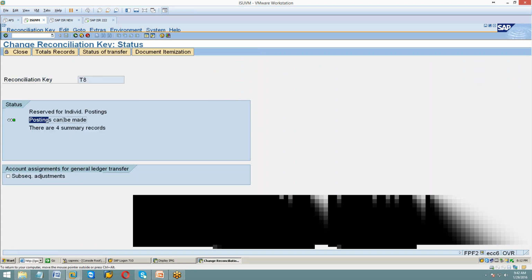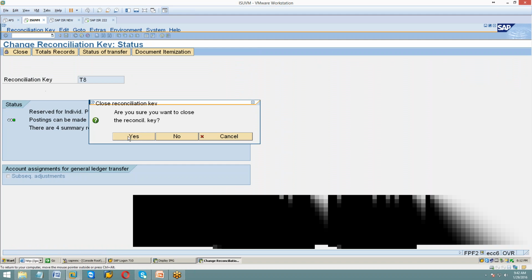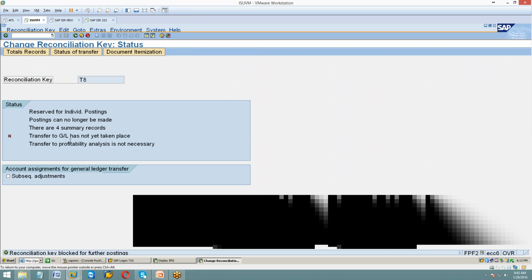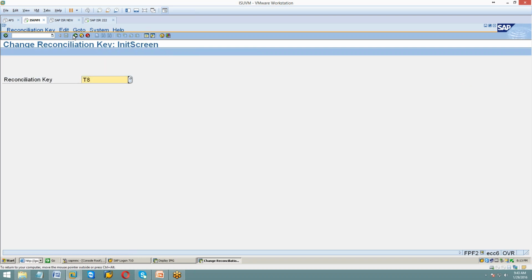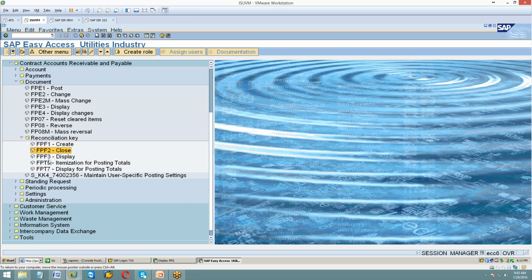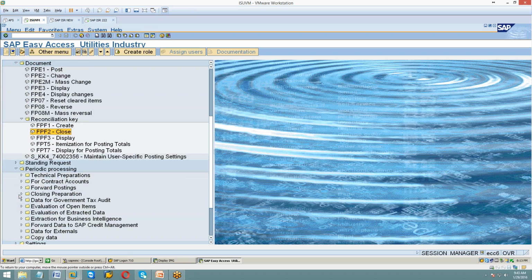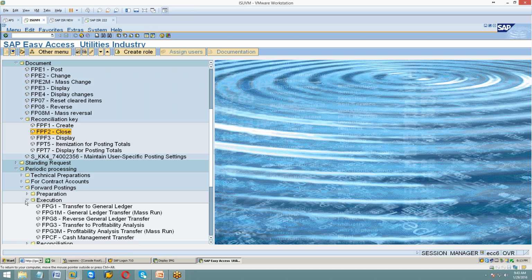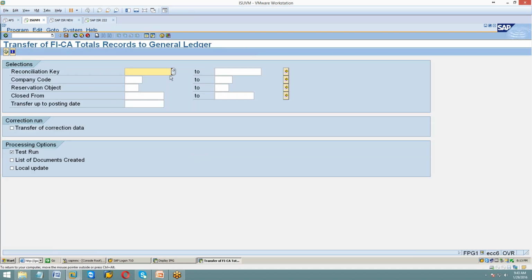Postings can be done. I can continue to use the reconciliation key if required, but I want to close this. So close. Now the transfer to GL has not yet taken place, which you are going to do now. After closing the reconciliation key, we go to periodic processing, select the forward posting, execution, transfer to general ledger. Our reconciliation key is T8, then select the list of documents created, local update, execute.